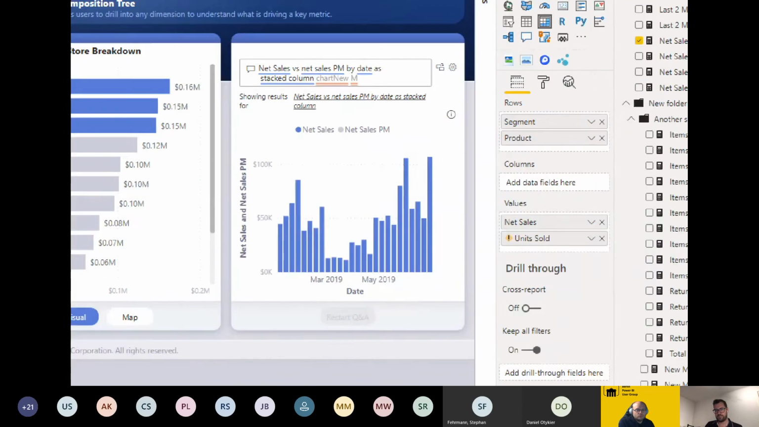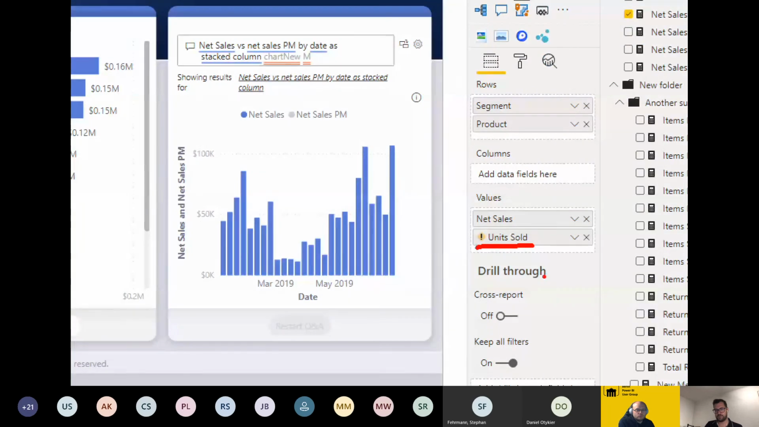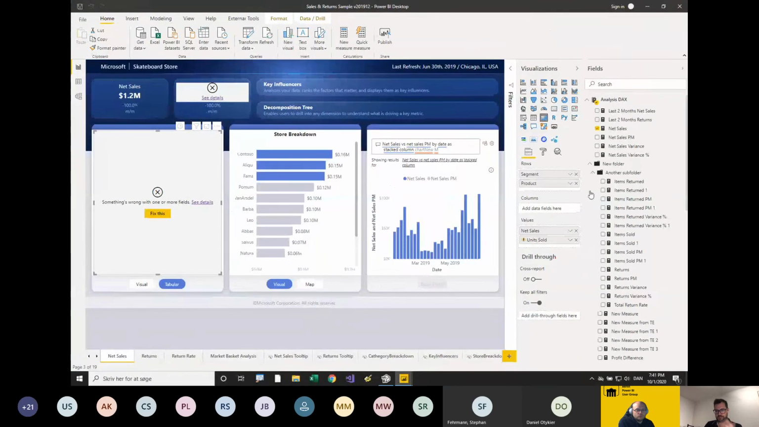So now we see that the visual complains that units sold is no longer available, and that's of course because we renamed units sold to something else. So that's a limitation you have to be aware of. If you are renaming measures that are being used in any visuals, well, then you have to go in and update those visuals afterwards.